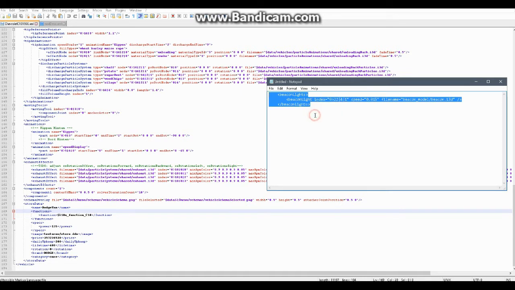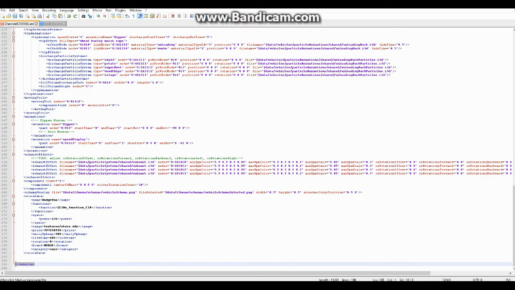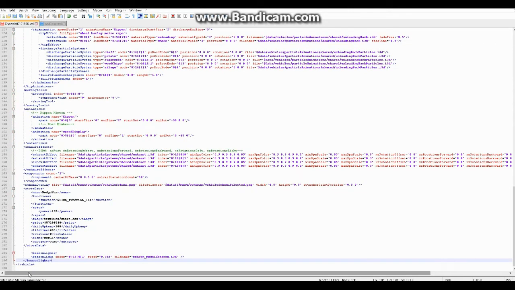Now, you're going to take that code, copy it, and paste it down here, or really anywhere on your XML, but before this tag right here. I messed that up. Well, before there. Okay? So now, you're going to go and paste your code there.